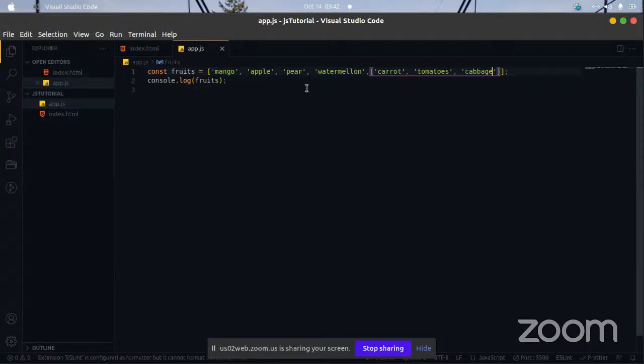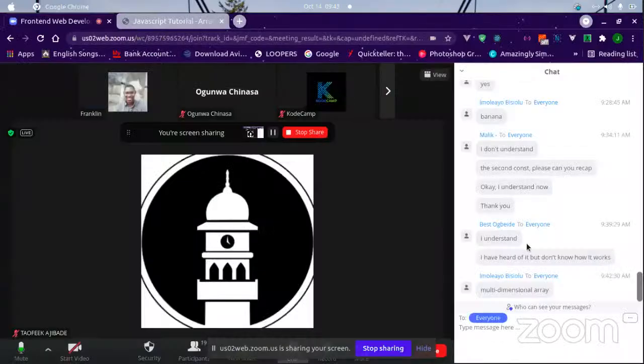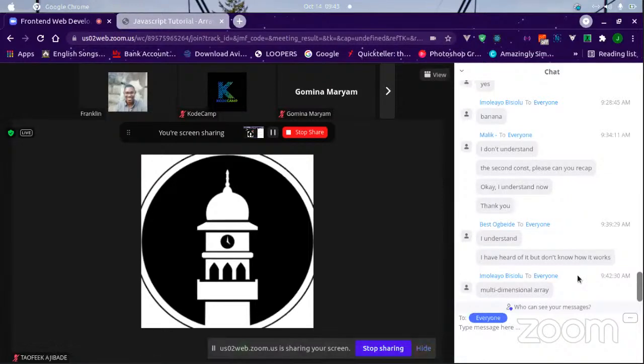I save this, and let's say I wanted to get carrots from this array. How do I get carrots from this fruits array now? Does anybody have any idea? Can anybody try? Yes, it is a multi-dimensional array. Or you could also call it a nested array. Okay, does anybody know how to get that?